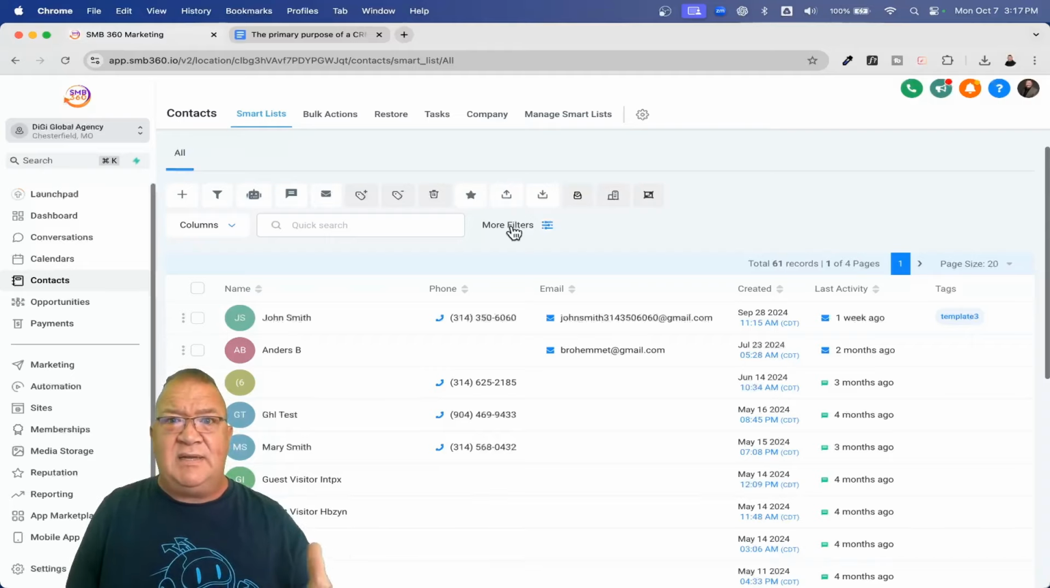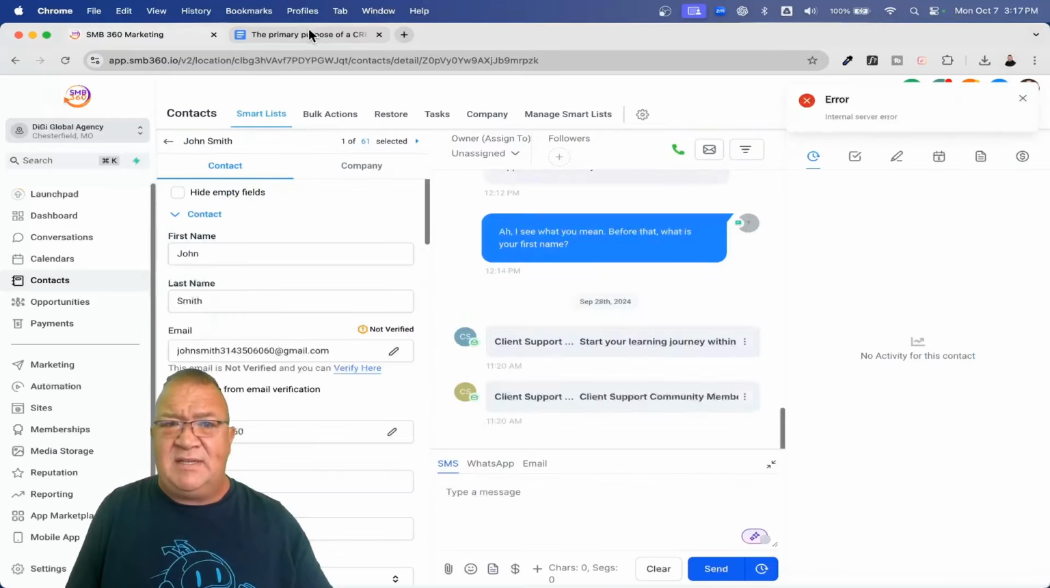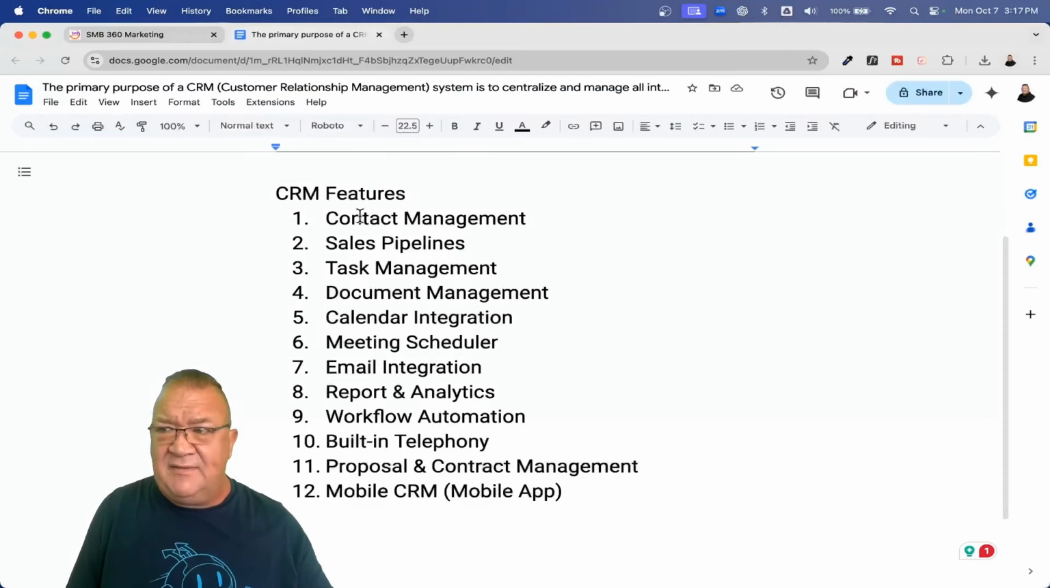Now, we haven't even gotten into the nuts and bolts of this thing by selecting a particular contact record, but let's dive in now that we've seen the interface to manage the contacts. Now let's take a look at the contacts themselves, because again, if we go back to this, contact management is the very first thing and most important thing in the list for this.